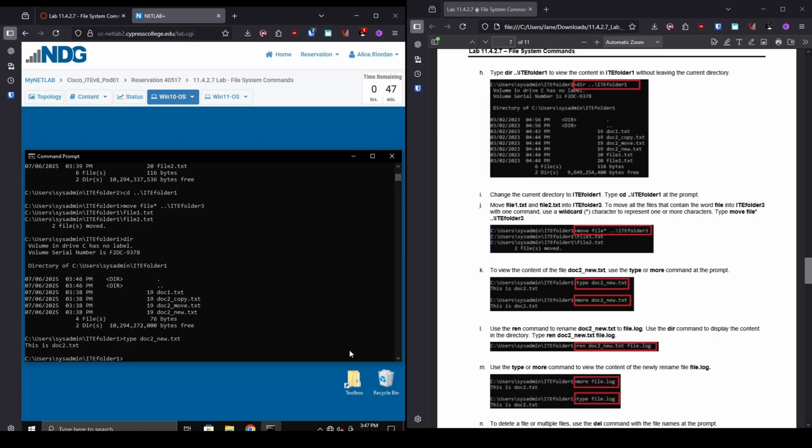And you'll see it is unchanged. Now we want to rename it. So we're going to use the ren command, which is a shortened form of rename. So ren doc2_new.txt, and we're going to rename it to file.log. Now you might have noticed that we've also changed the file extension. This is something you can do when renaming a file.